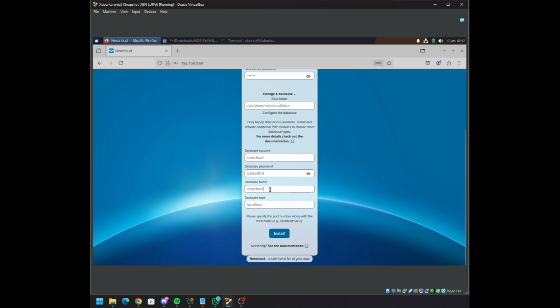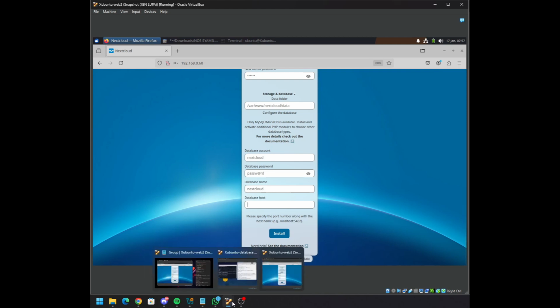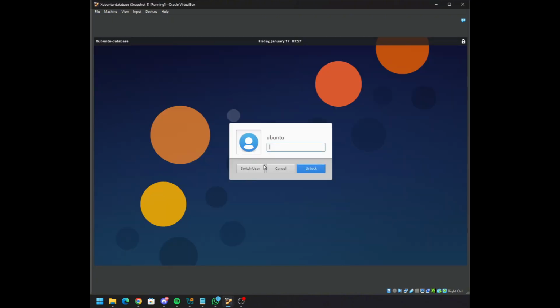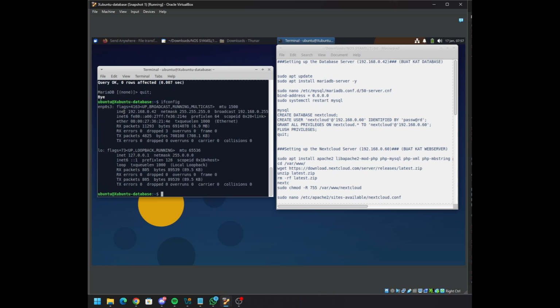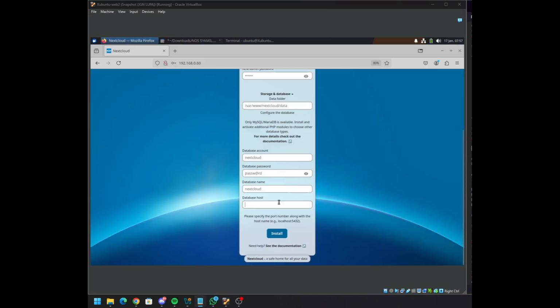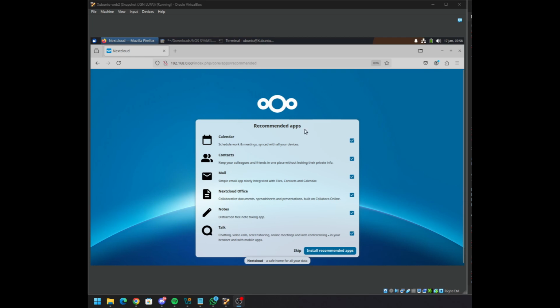Database host should be our own IP address, the IP address from the database server, so we can check back to the old one, which is this one. So we can check again. ifconfig. So our IP address is 192.168.0.42. We go back to our machine. 192.168.0.42. Oh, you just install recommended apps. Just keep it and wait until it gets installed.